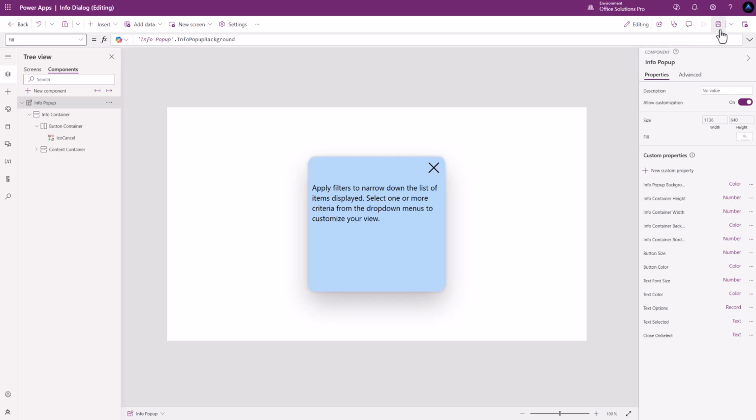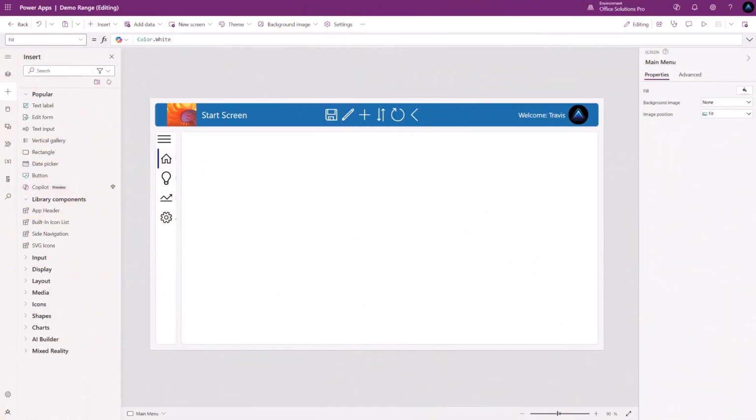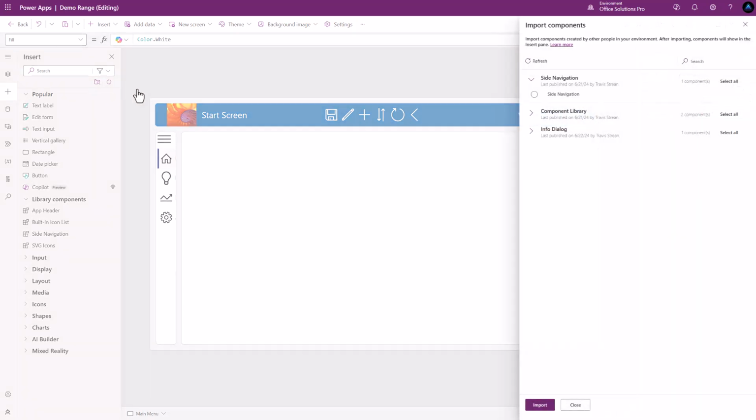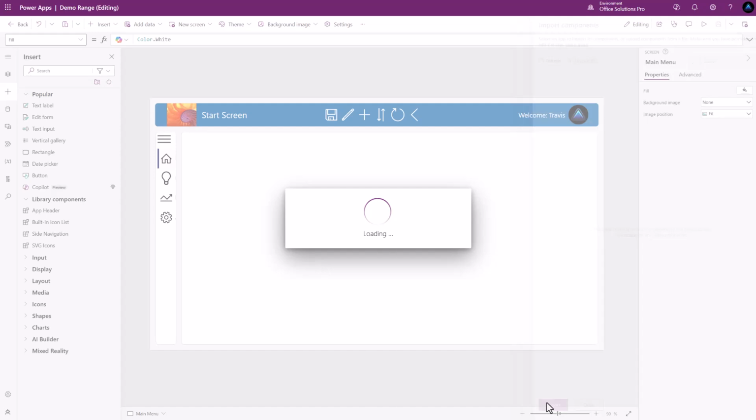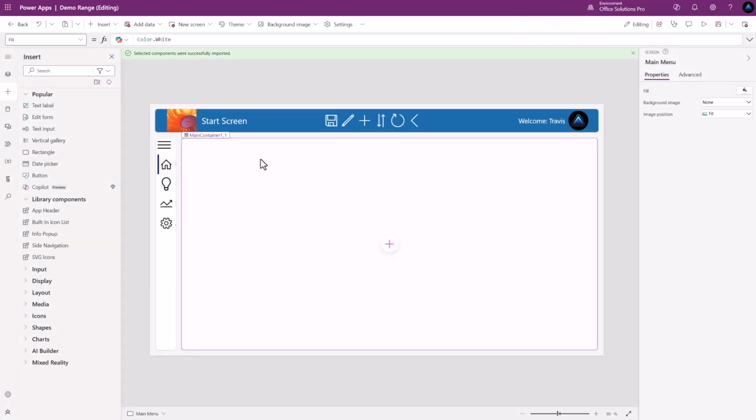All right, let's go ahead and hit the save button and then publish. And now we'll have the option to go test this inside of our app. So let's go do that quick. All right, so here is our app. Let's go ahead and add this component in here. And it's the info dialog and import. All right, let's see what happens.